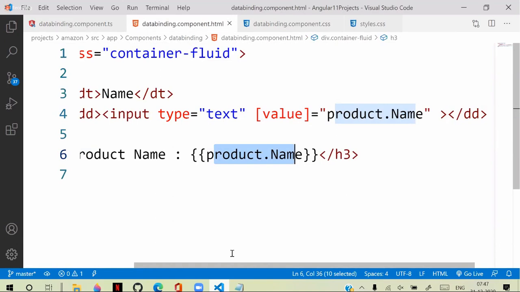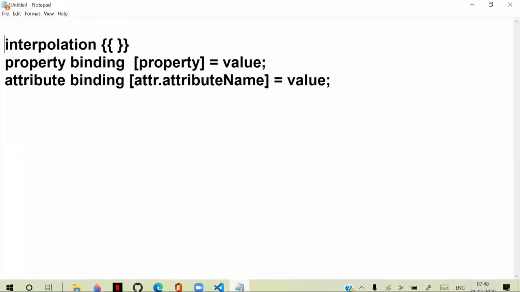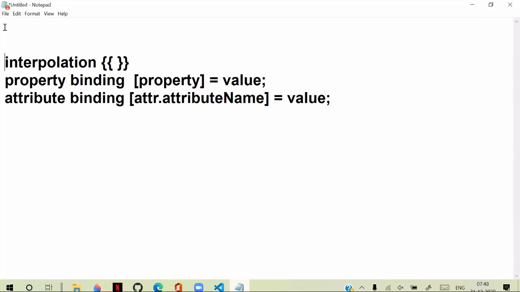Attribute binding, property binding, interpolation, all these are one direction only. They can bring the value and they can display the value, but any change performed in the value is not updated back. That is why all three come under the one-way binding technique, one-way data binding.